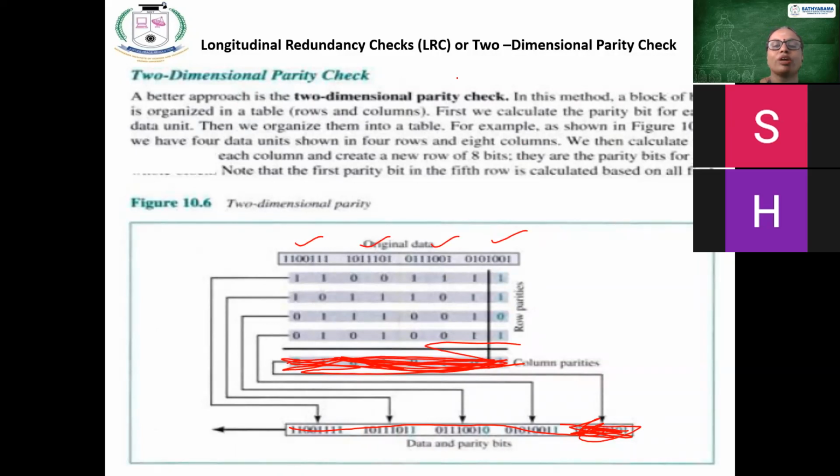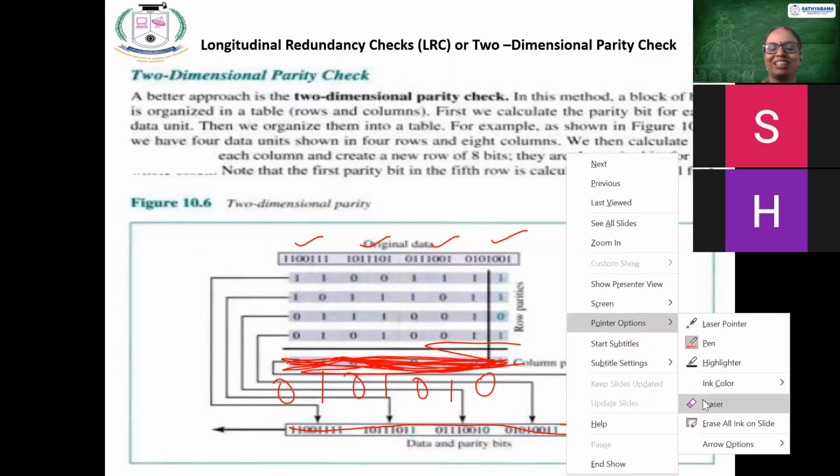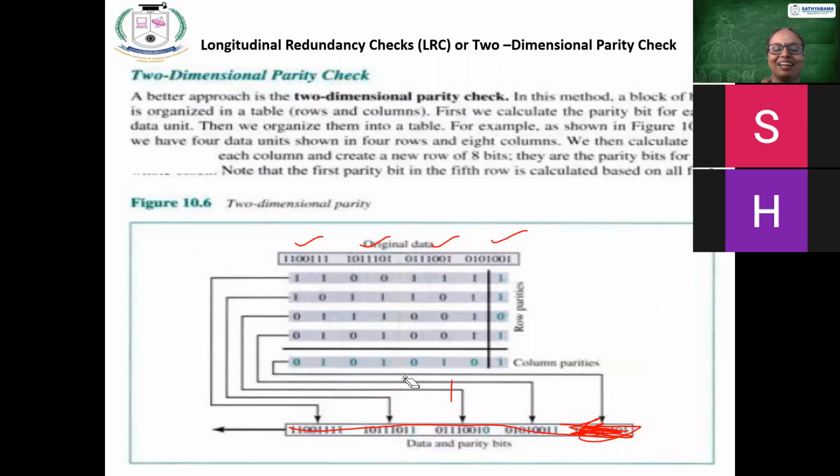Yeah, Soumya Deep has calculated correctly. Here 0, 2, 1, 0, 1, 0, 1, 0, 1, 0. Very good, very good. I think I will remove this with the eraser. Is it clear?